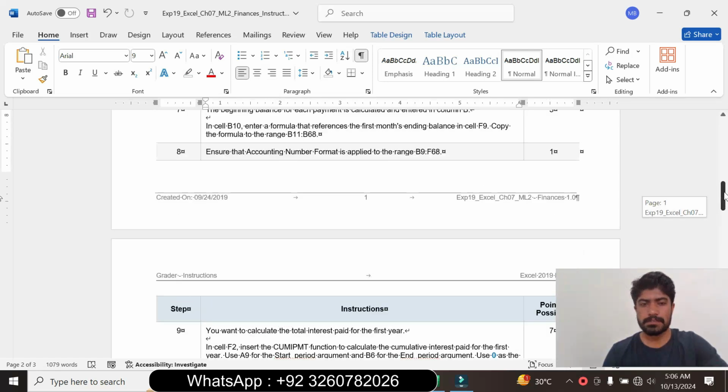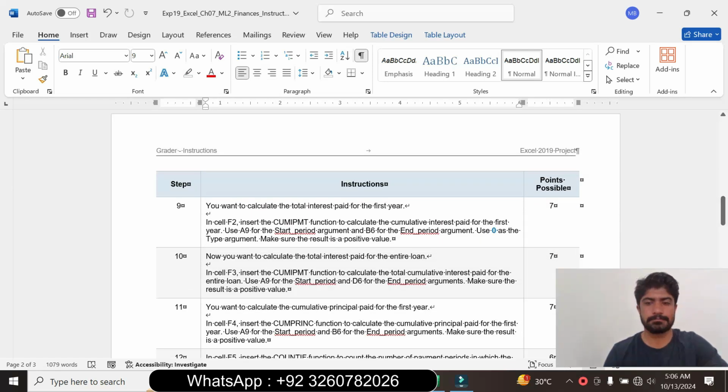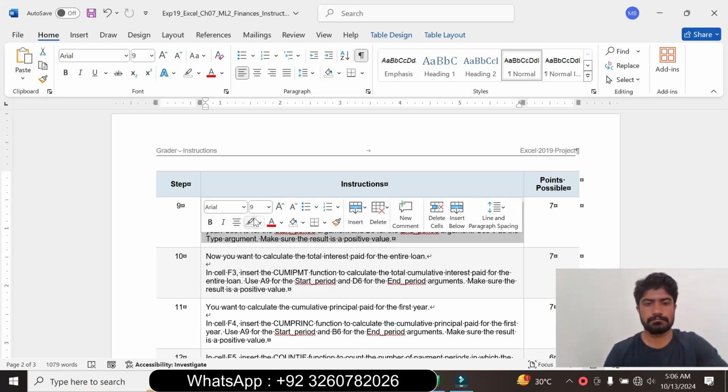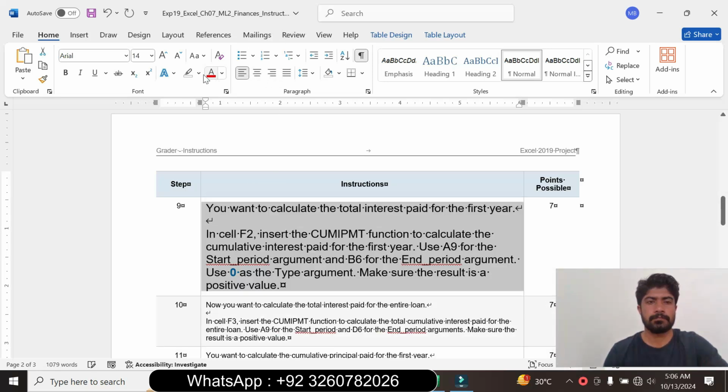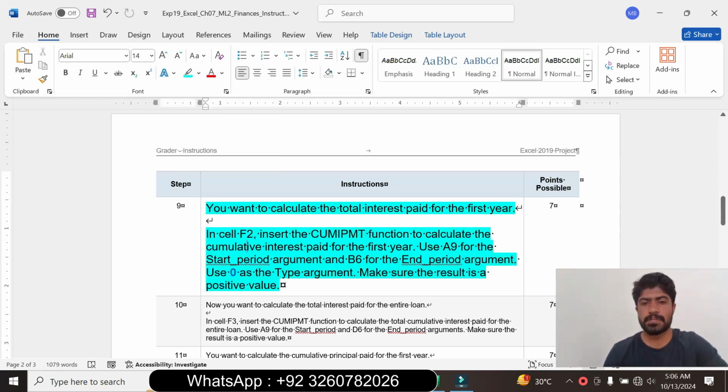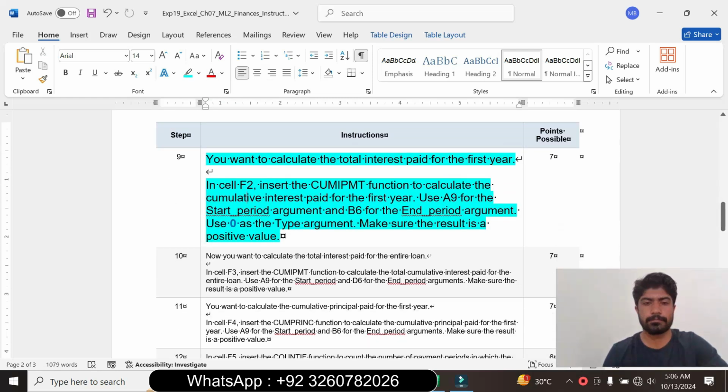We can move to step number 9. Step number 9 is: in cell F9, insert the CUMIPMT function to calculate the cumulative interest paid for the first year. Use A9 for the start period argument and B6 as the end period argument. Use 0 for the type argument. Make sure the result is a positive number.